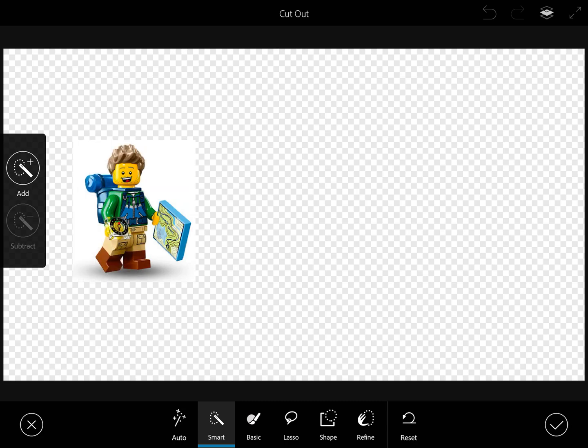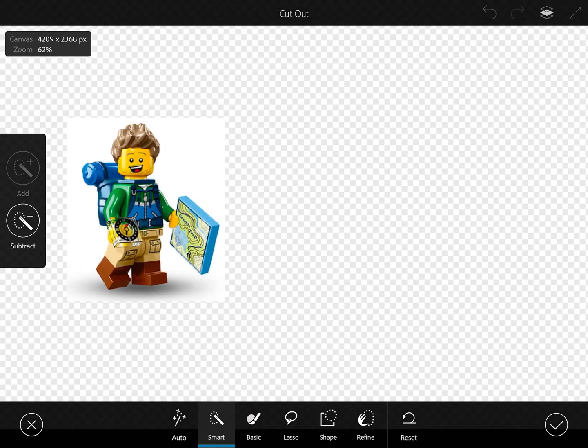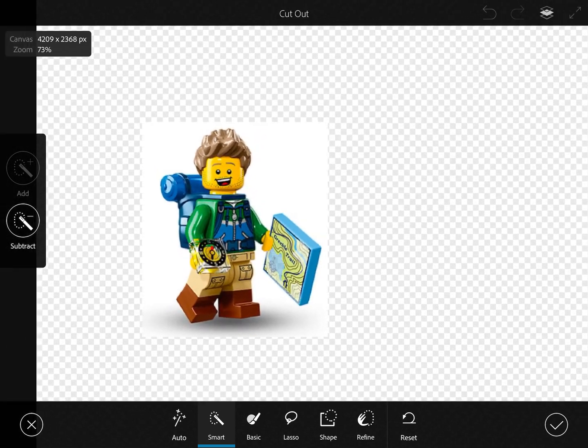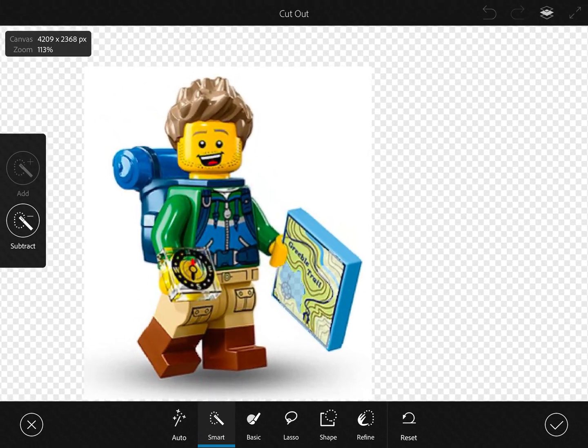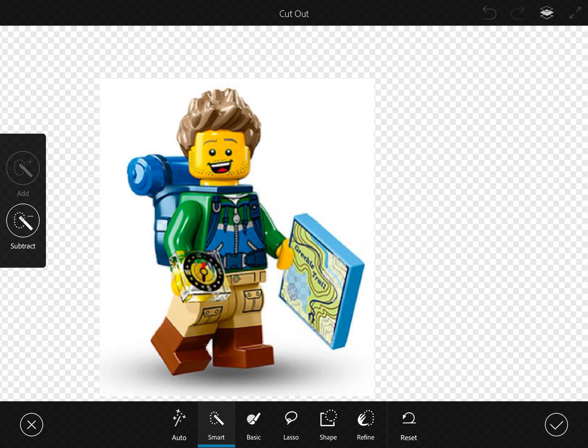So the tool on the left says add, and the one on the bottom is subtract. So add or subtract. I'd like to subtract things out. I'm going to take my two fingers and open them up to enlarge, or pinch them together to shrink it. And now that I've got subtract and I come over, I'm getting rid of the white space.